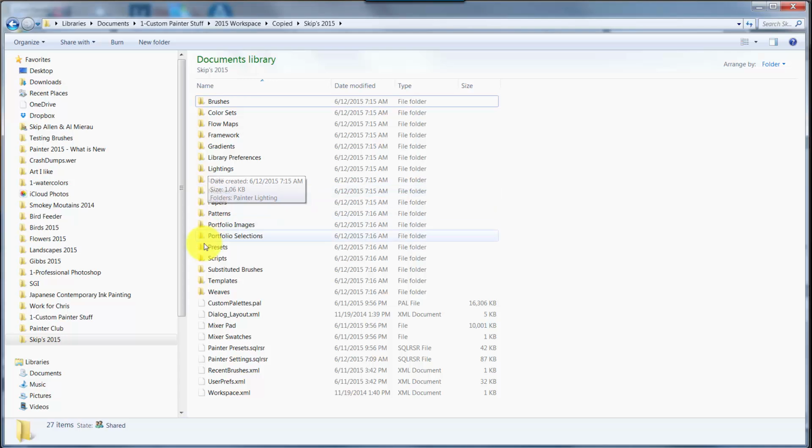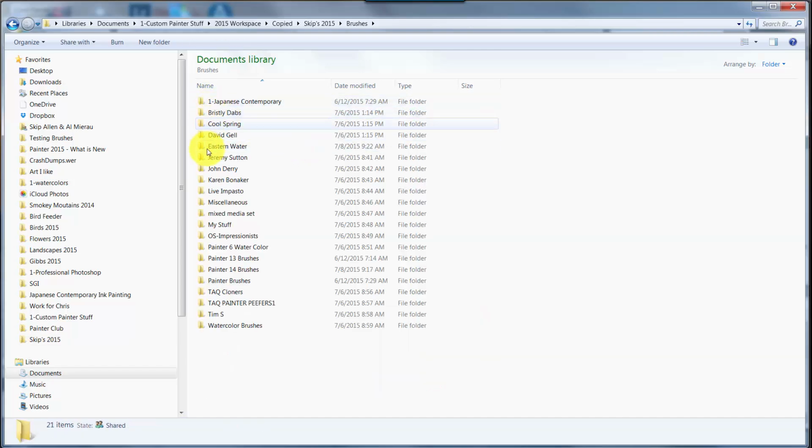So what you have here is a series of folders that are inside of the corrupted workspace, as well as some files down here at the bottom. If I click on Brushes and open it up, I see that there is another series of folders. Each one of these folders is a brush library. If I look, I'll see Painter 13 brushes, Painter 14 brushes, and Painter brushes. Those are the three default libraries that come with Painter.